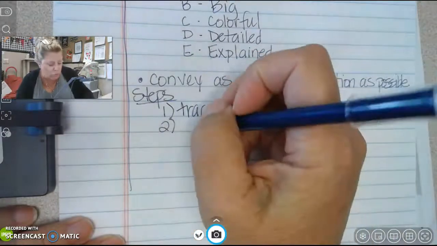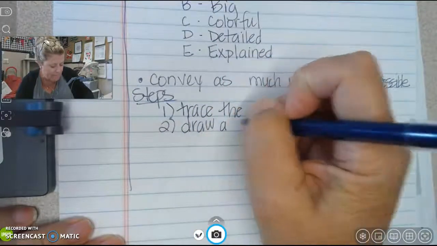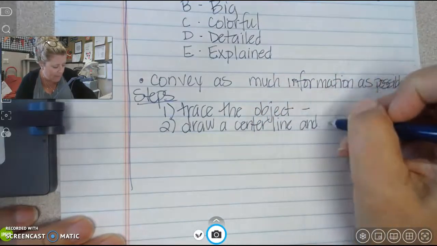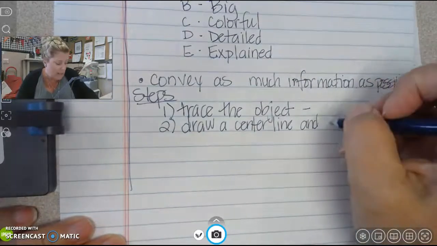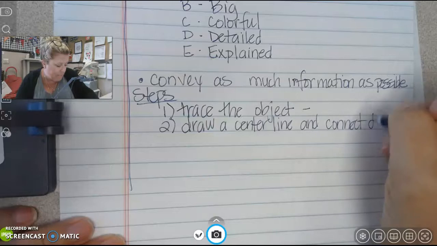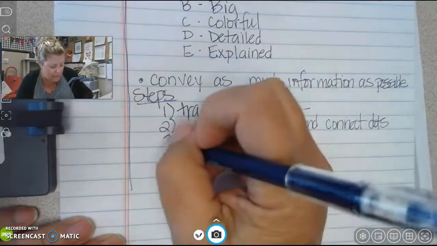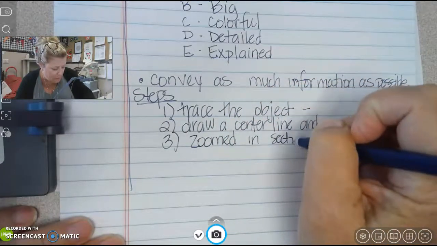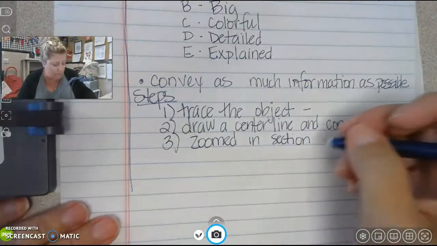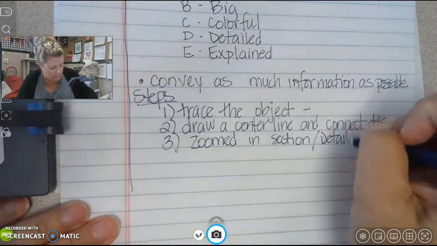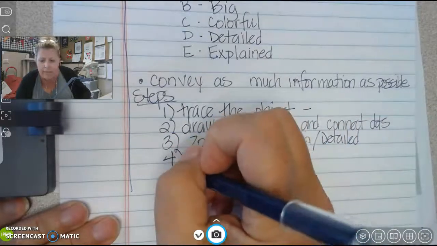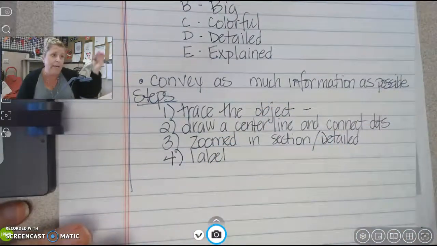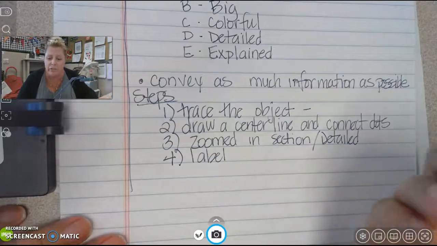The second step is to draw a center line and connect the dots. And that will make more sense as I show you how to do it on our next day. It needs to have a zoomed in section. You need to have a small section that you zoom in on that gives you more details. You need to have labels. This is the vein, this is artery, whatever it is you're labeling.